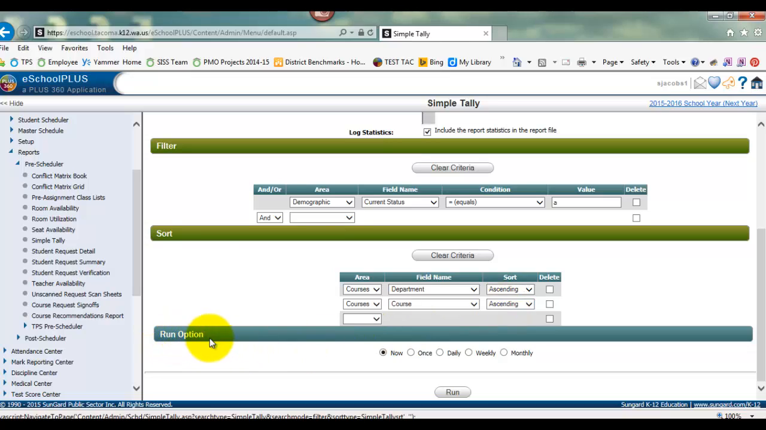The blue run option, that's an option on most of the reports in eSchoolPLUS. You can leave it at now and click run and it will run right away. If this is a report, and this is something you might think about during the heavy initial start of course requests and simple tallies, is you might want to set it up to run daily. Maybe you want to set it to run at 4:30 p.m. every day. That way you come in the morning and you have the simple tally for the day before, and you can see the progress over the couple of weeks that you're collecting and processing your course requests.